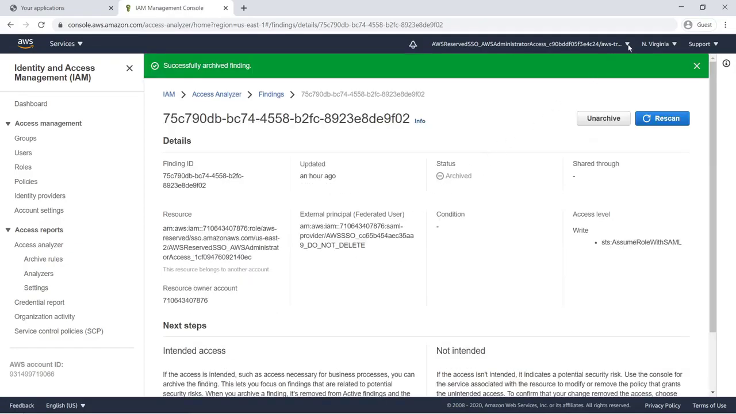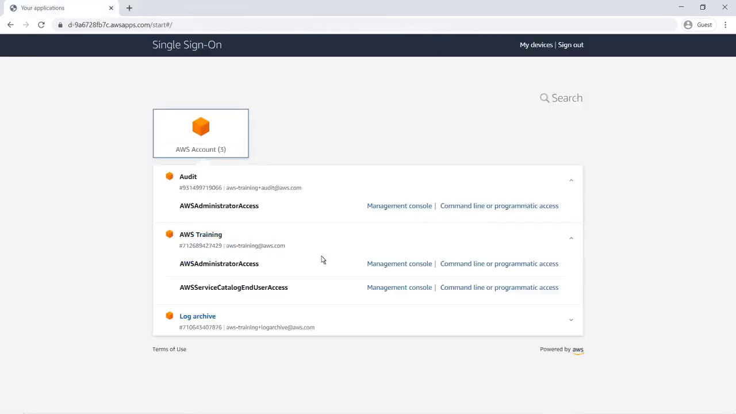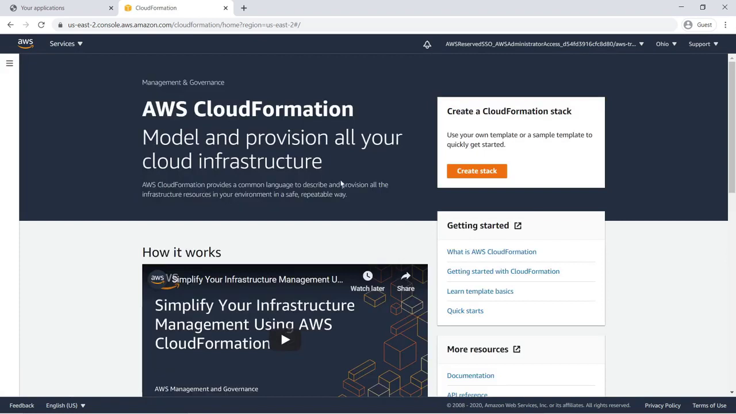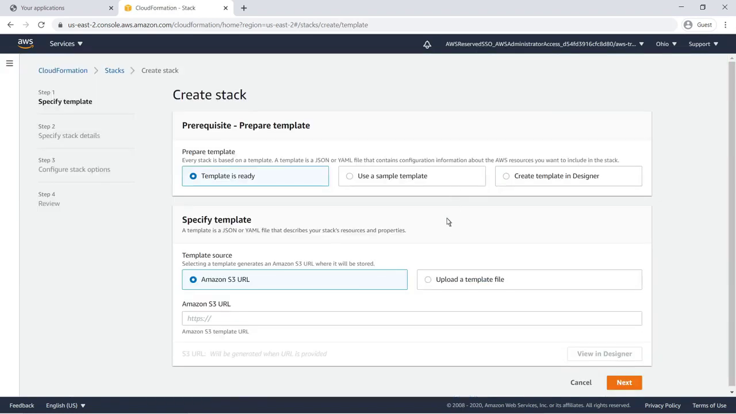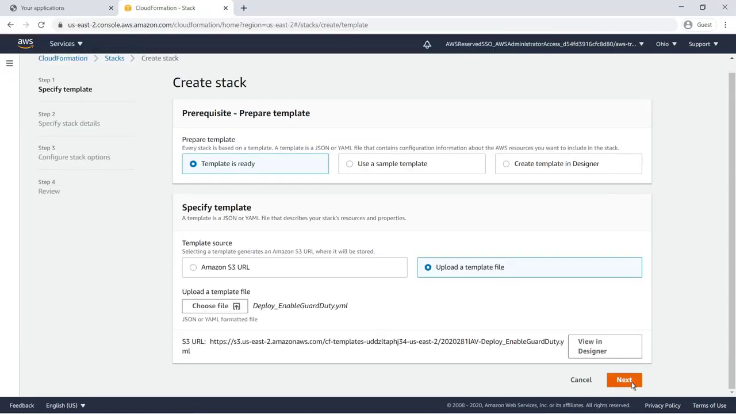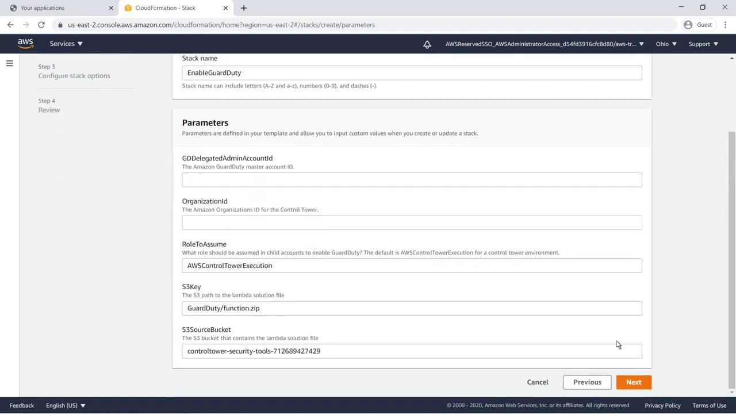Now let's go back to our management account to set up a second service, Amazon GuardDuty Intelligent Threat Protection. We'll return to CloudFormation to create the stack. Let's upload our template file. Name the stack. Specify the same Delegated Administrator account ID used to enable Access Analyzer.